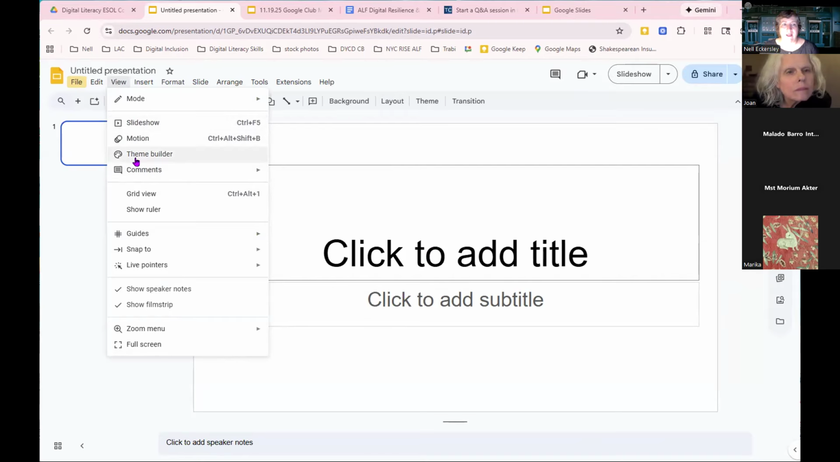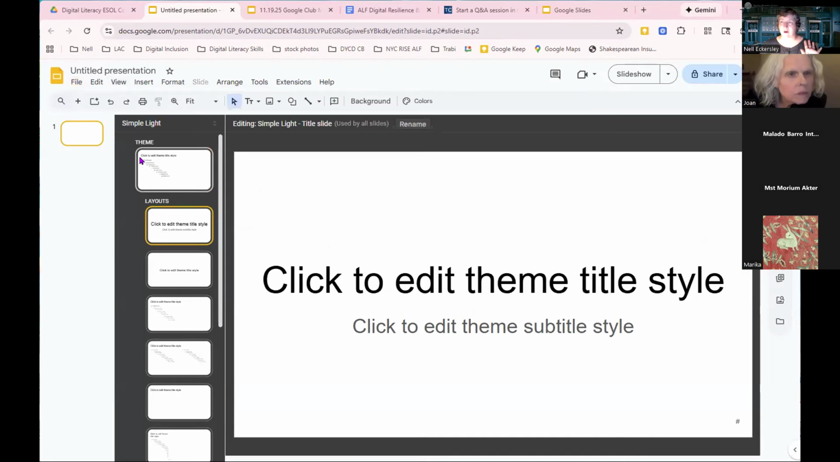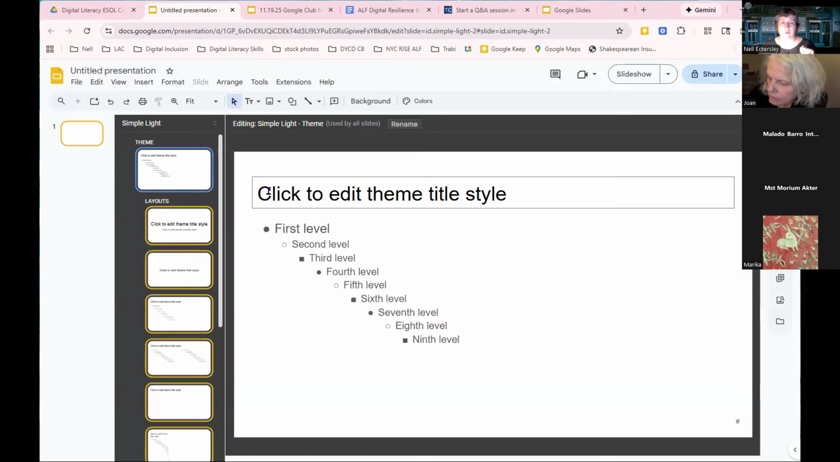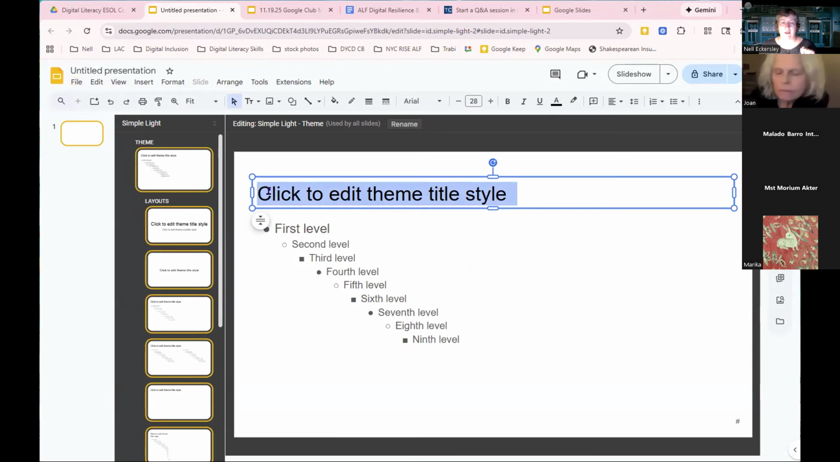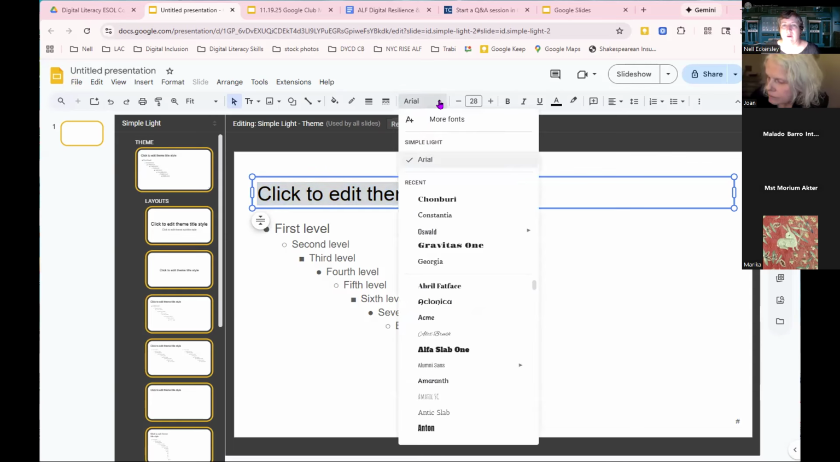I'm going to come here and set up my theme before I even get started. So the top slide here is where you want to make your changes. I'm going to change the font. I've added a lot of new fonts. So when you're looking at your fonts in Google, if you click more fonts, you'll find they have a long list of fonts you can add.